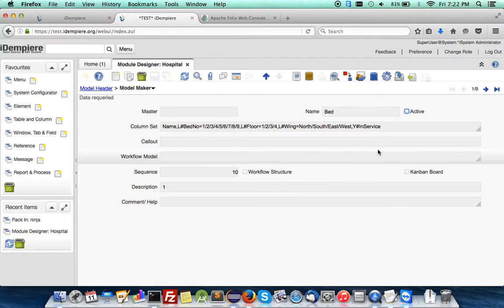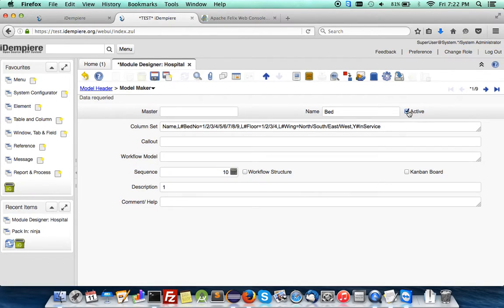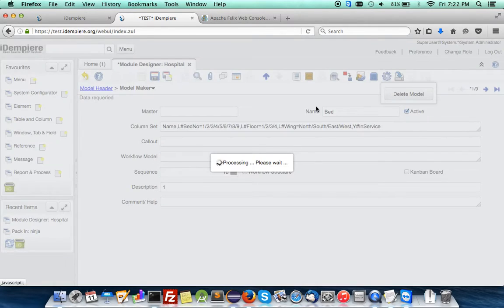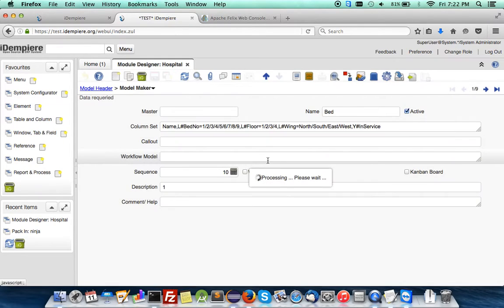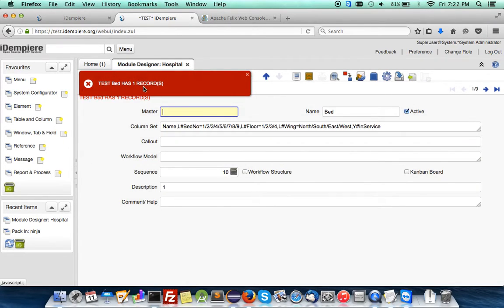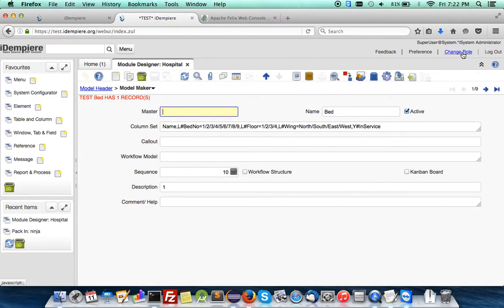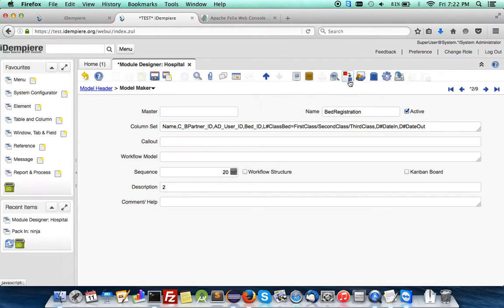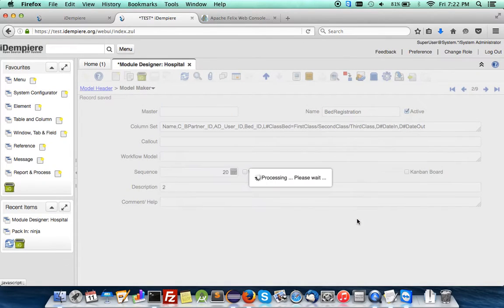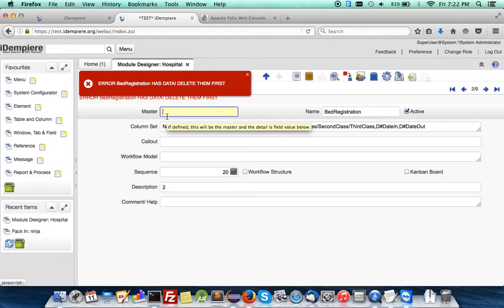is to call them up and activate it again. Just attempt to delete. The system, you can do a test if you wish to. You say yes, one record, so you can delete it. But let's look at if the others have records too. If you do not test it, it will still not allow you to delete because having records is not allowed.